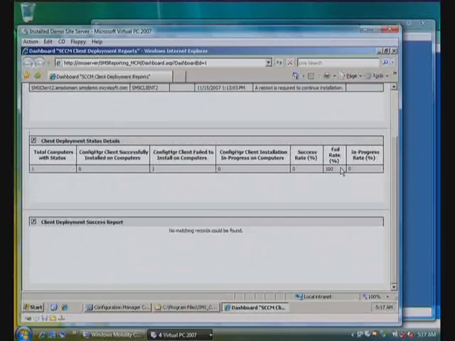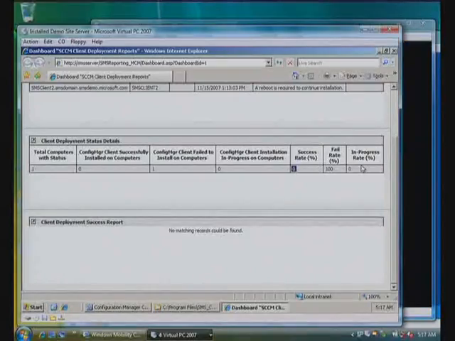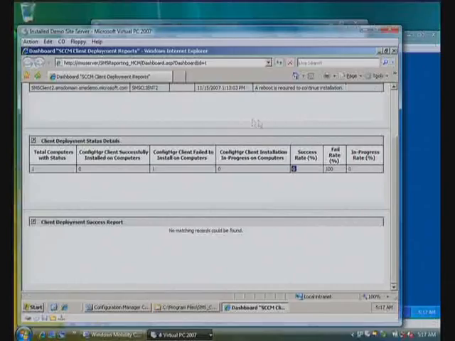This is not what your goal is with client deployment. You guys want to have a much lower number than 100% failures. What you want to have is a really high number over here. And what's not good here should be sitting over here and in progress. But we'll change by the time we get done here. So trust me on that. Okay, so we'll leave that dashboard there.